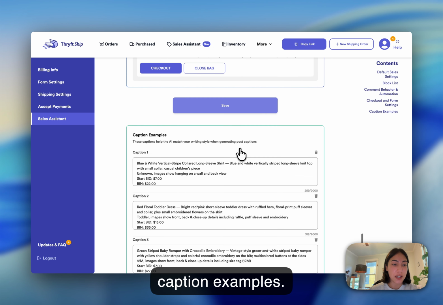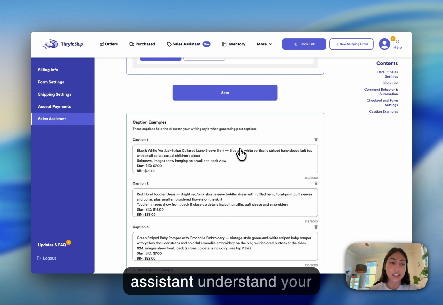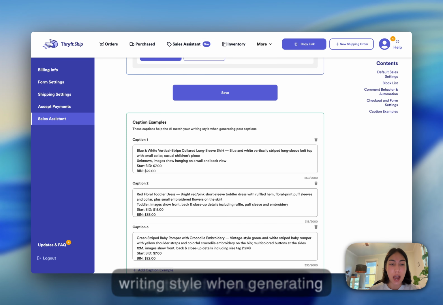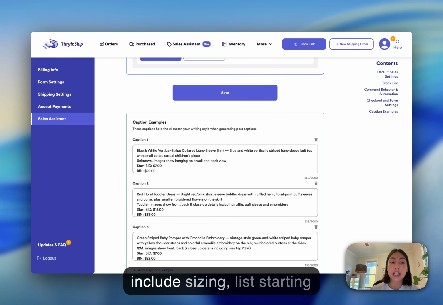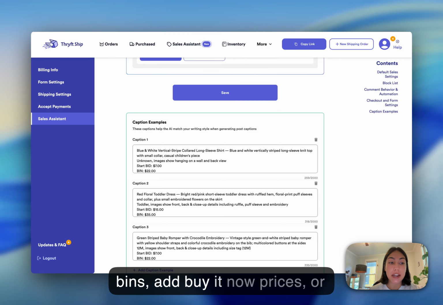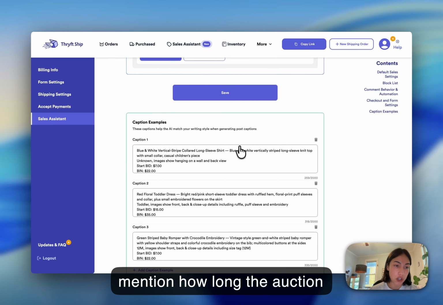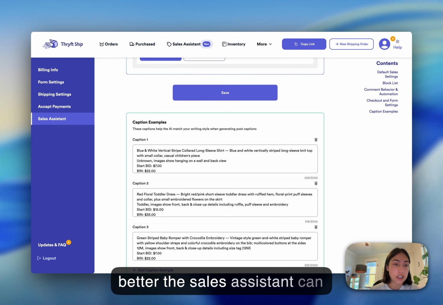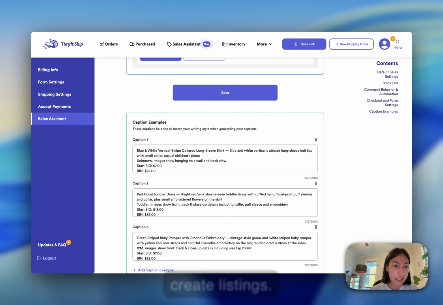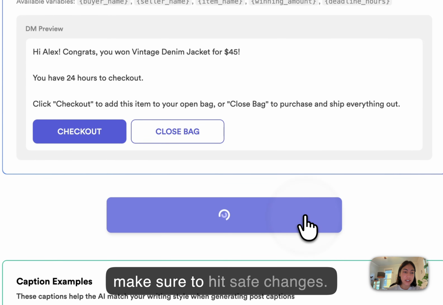Finally, we have caption examples. These examples help our assistant understand your writing style when generating captions for your posts. You can add examples of how you normally describe items, include sizing, list starting bins, add buy it now prices, or mention how long the auction runs. The more your examples reflect your real captions, the better the sales assistant can match your style when helping create listings. Once everything looks good, make sure to hit Save Changes.